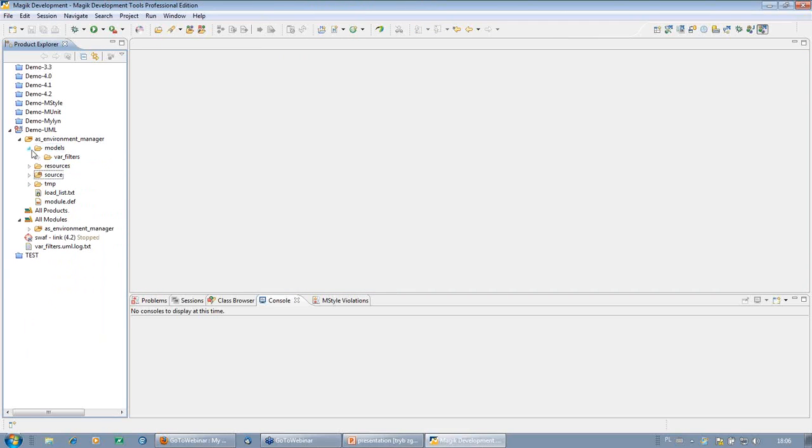Okay, so if there will be a real need to have a UML modeler in MDT, there will be a lot of different developers who will want to work with UML modelers. We'll try to do our best to bring it to the market as soon as possible. Okay, so let's move to the next plugin.